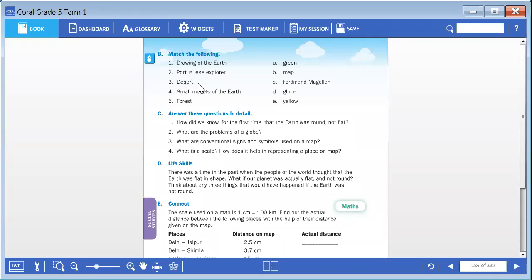Portuguese explorer. Desert. Small models of the earth. Forest. And the keys given are green, map, Ferdinand Magellan, globe, and yellow. Okay, let's start with the easy option. Whenever you start a matching, start with the easy option. It is very tricky, children. Don't start with the first one, even though you don't know. Let's start with the easy one. Then the remaining ones will be correct.